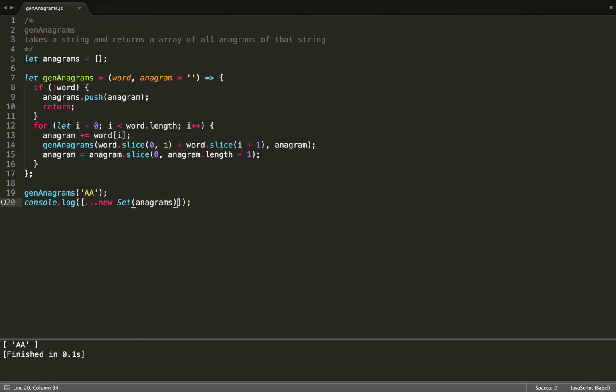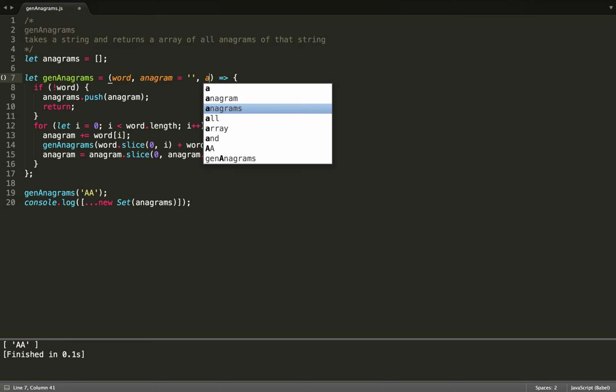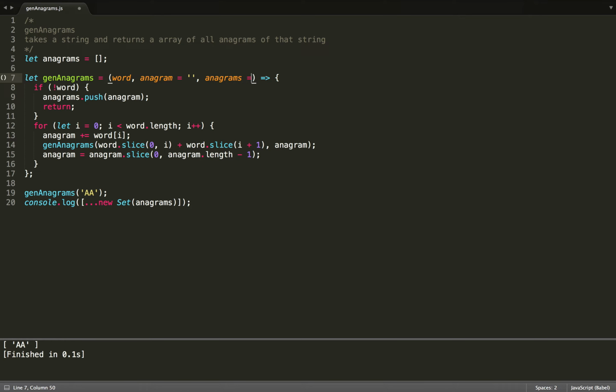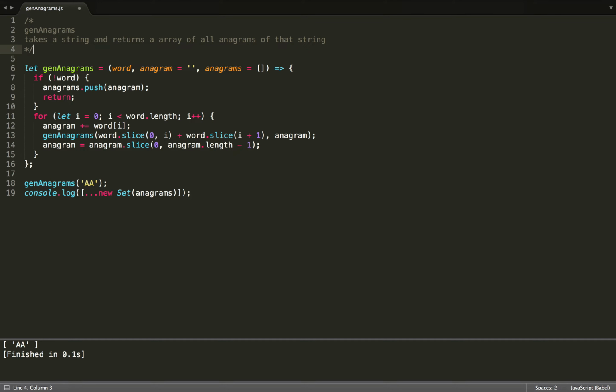Alright, so now we're just going to refactor our code in our function so that the function itself doesn't just populate an array outside of this function. It's going to actually just give us back that array. And it's going to be easy to do that. We're just going to add a third parameter here, and we're going to call it anagrams, and we're going to initialize that to an empty array. So we can get rid of that.